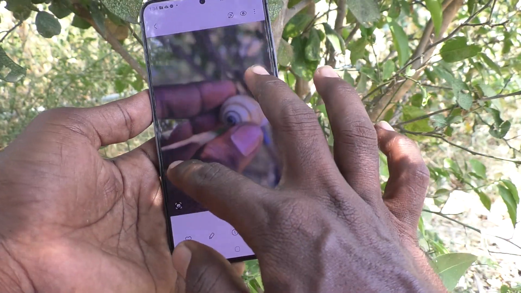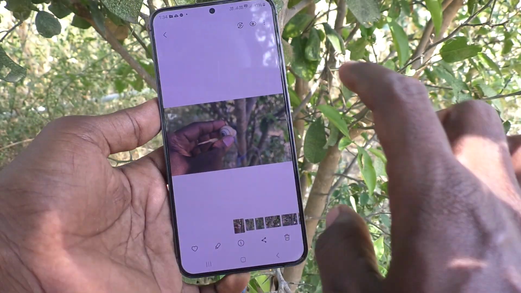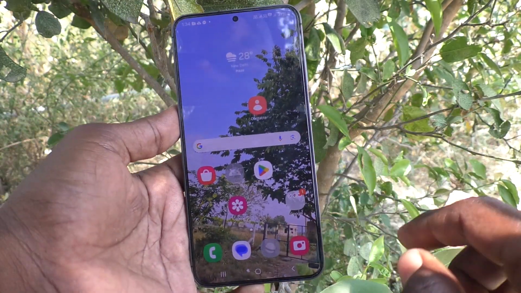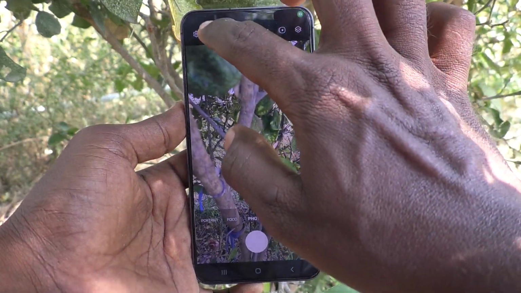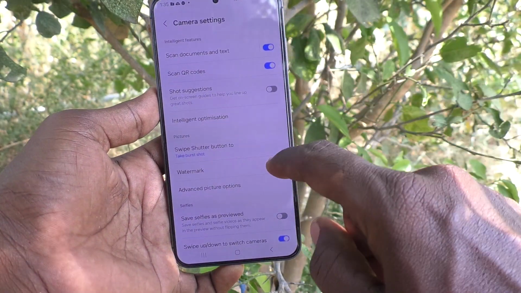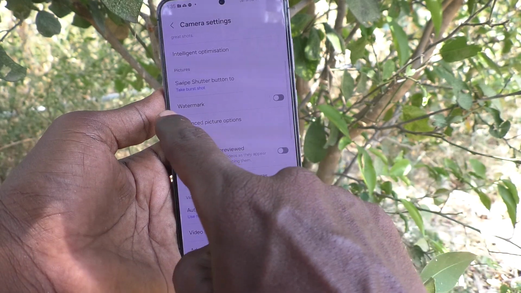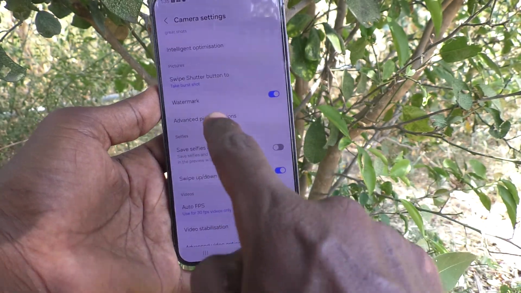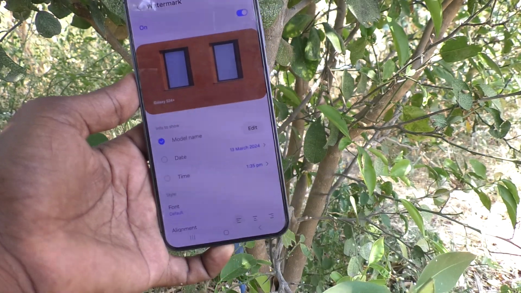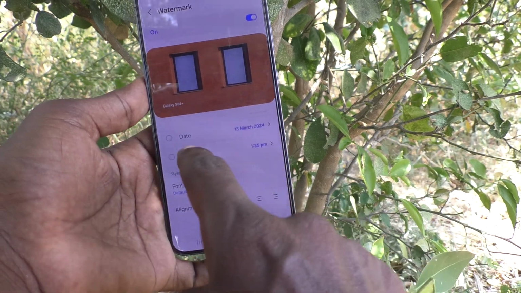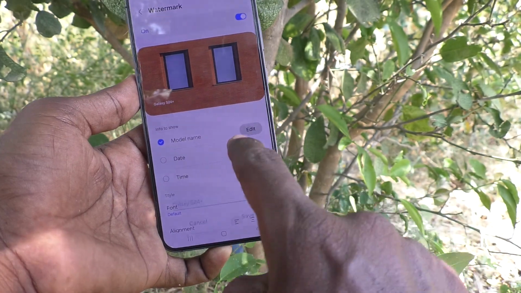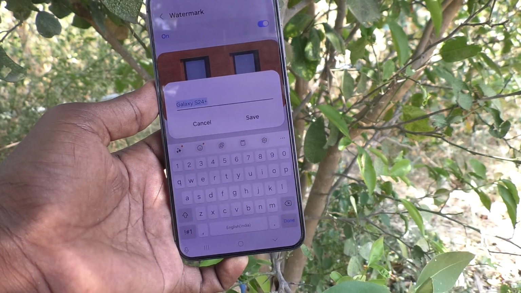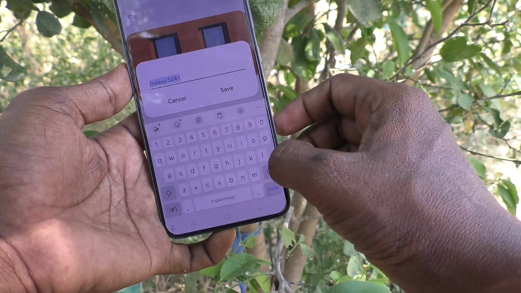Okay, if you would like to print a watermark over photo, what you have to do is you have to add watermark. So go to camera again and go to settings icon of camera here, and here select watermark. Just turn on this button watermark and click over watermark, and here you can edit watermark model name. Okay, just click on edit, and here by default it is set to Galaxy S24 Plus.